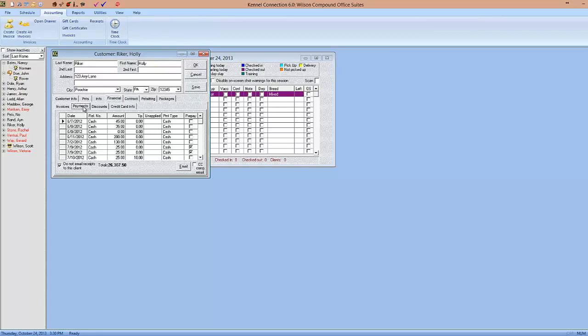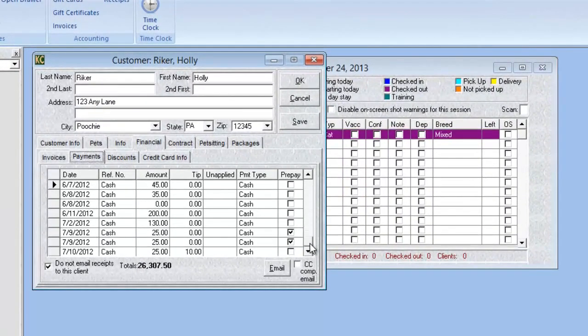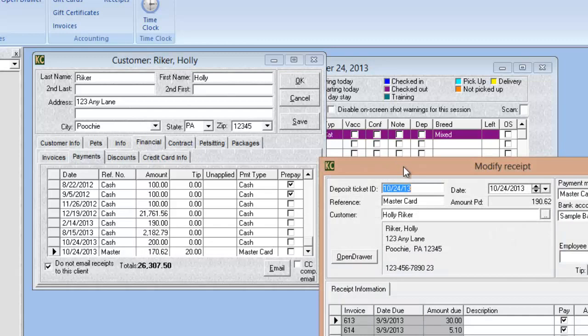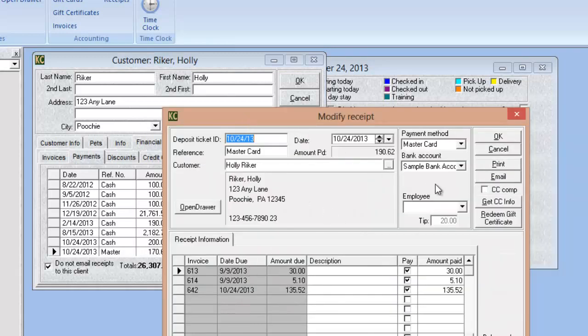Receipts can be found under the Payments tab, and unlike Kennel Connection 5, in Kennel Connection 6 you can now also open up receipts from the customer account by double-clicking if we need to make any modifications or just to take a look at it.